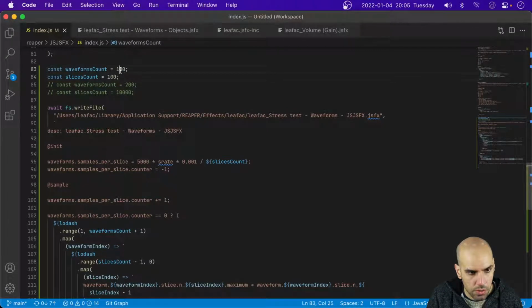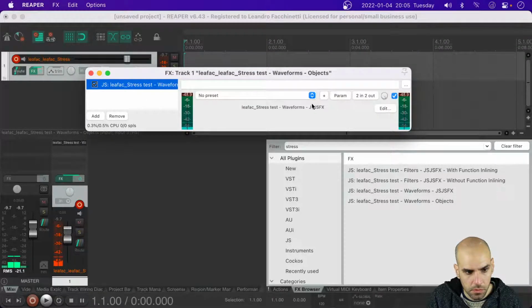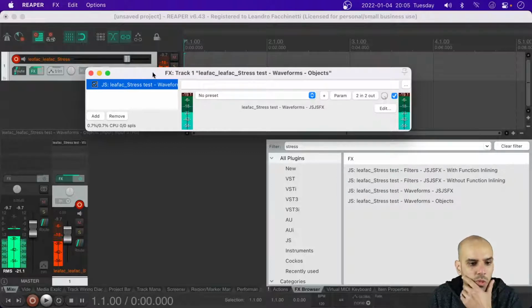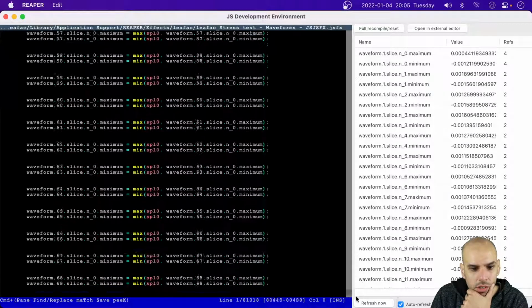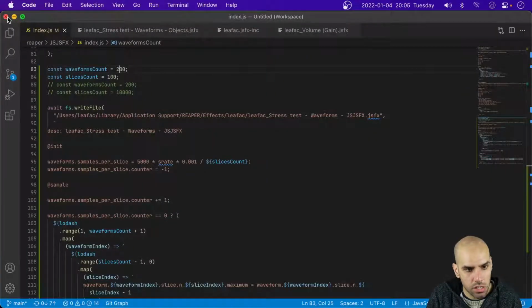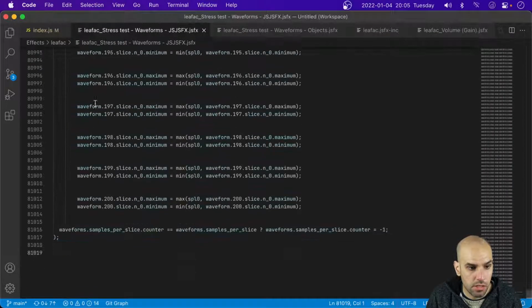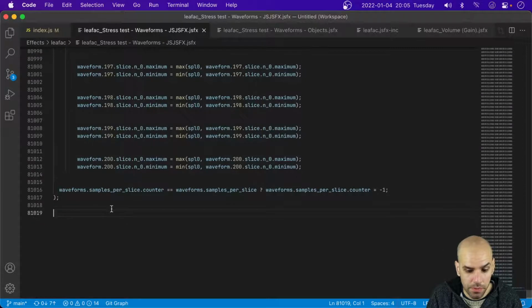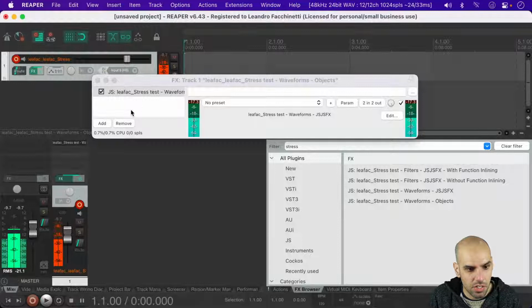Can I get to 200? Check this out, 200 is not a big deal. And this is already a big program. How many lines of code do we have here? 81,000. This is not a small file. 81,000 is a big file. And it's handling it just fine. Very small CPU use.